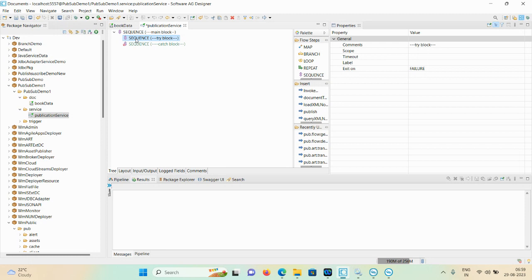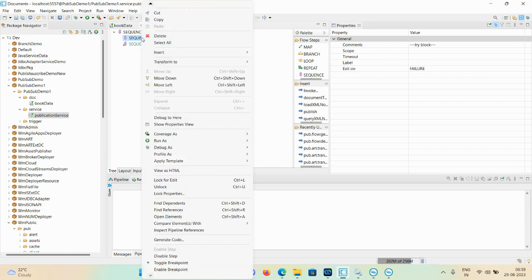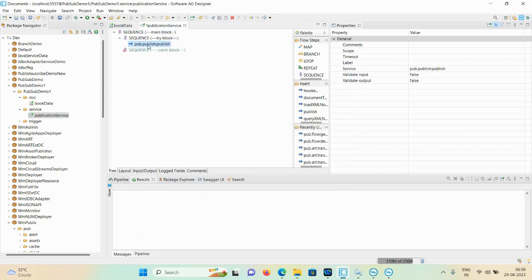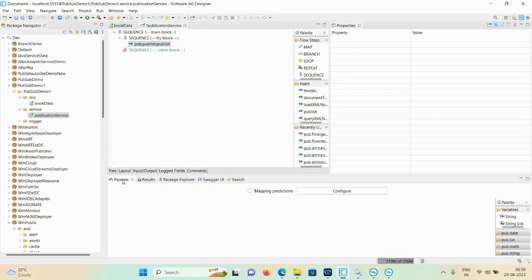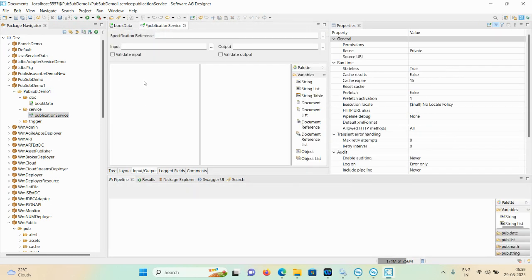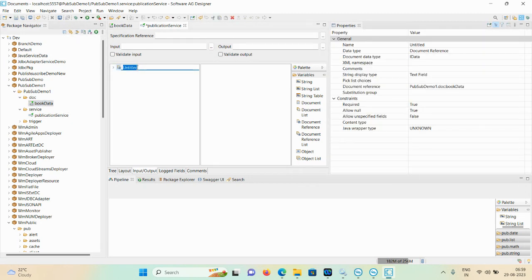Okay, so what I can do here, I'll take one publishable inbuilt service. Insert and publish, you can see here. Just take this service and click on the pipeline. Very first we need to define our input. So this service input is your publishable document, book details. Yeah, book details, no problem.